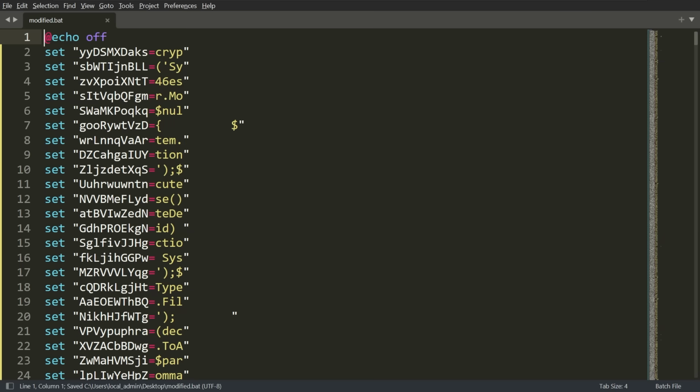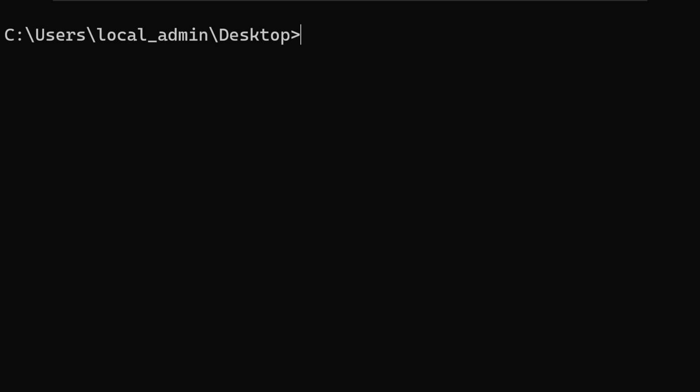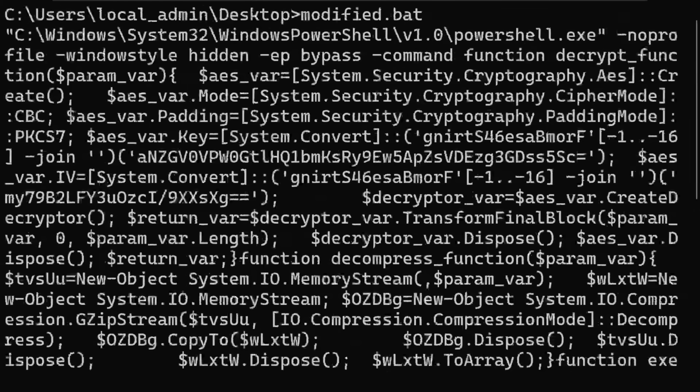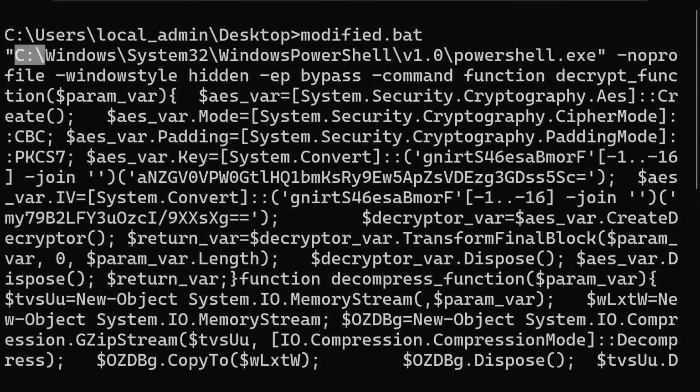But now, let's try and run our script. Back in the command line, in our terminal, let's fire up our modify.batch script. I'll hit enter, and there's the whole new payload that we'll fire. Looks like this is actually PowerShell code.